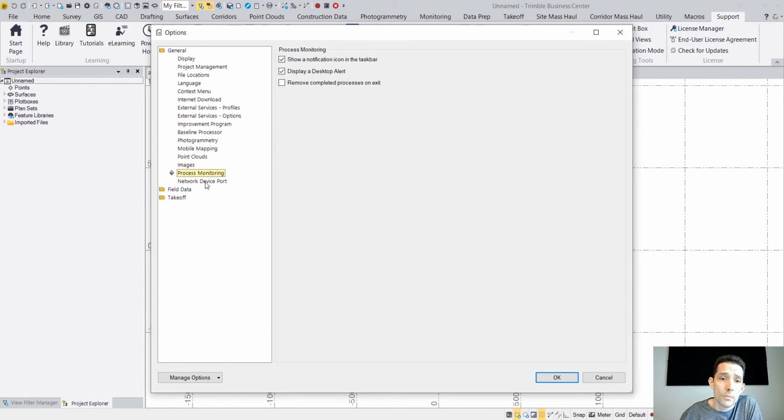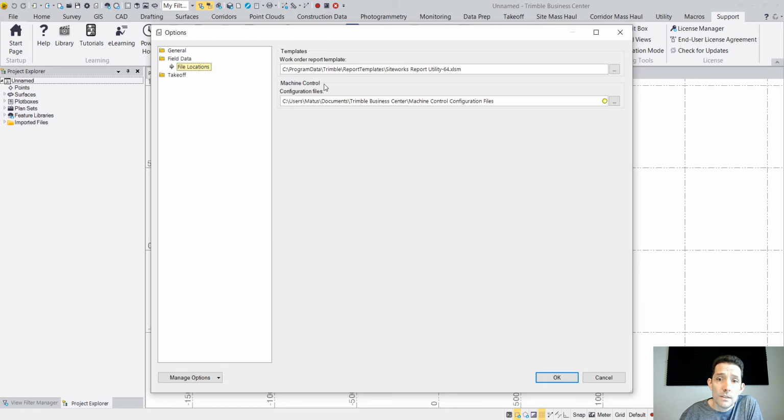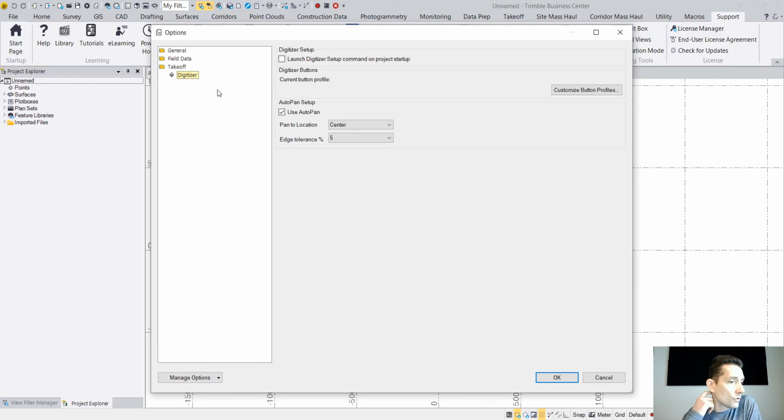And you have some process monitoring, network device, field data. Here is where you should set where your SiteWorks report utility is, and where your machine configuration files are. You can point that again, if you have it in a cloud, just point it there. And if you are using a digitizer, you can still preset that in your Business Center and utilize that.